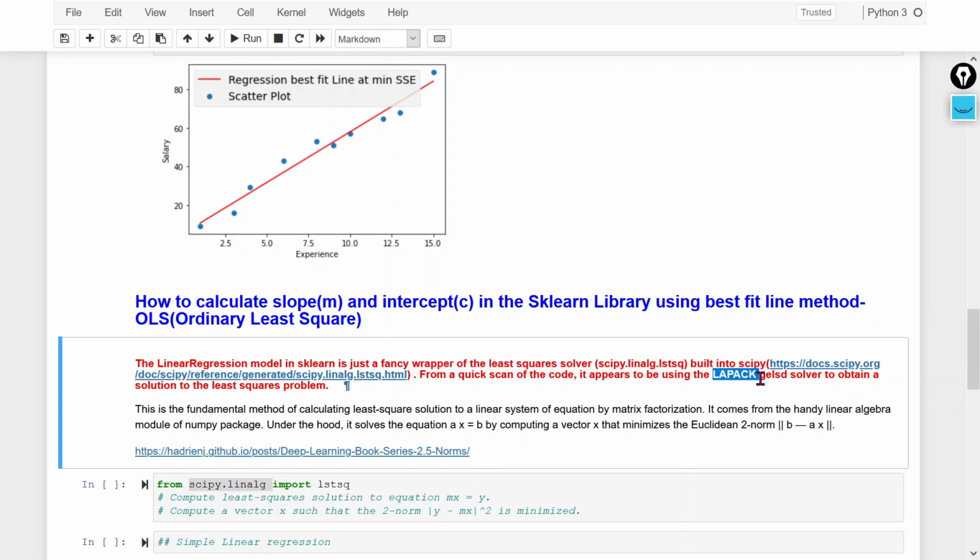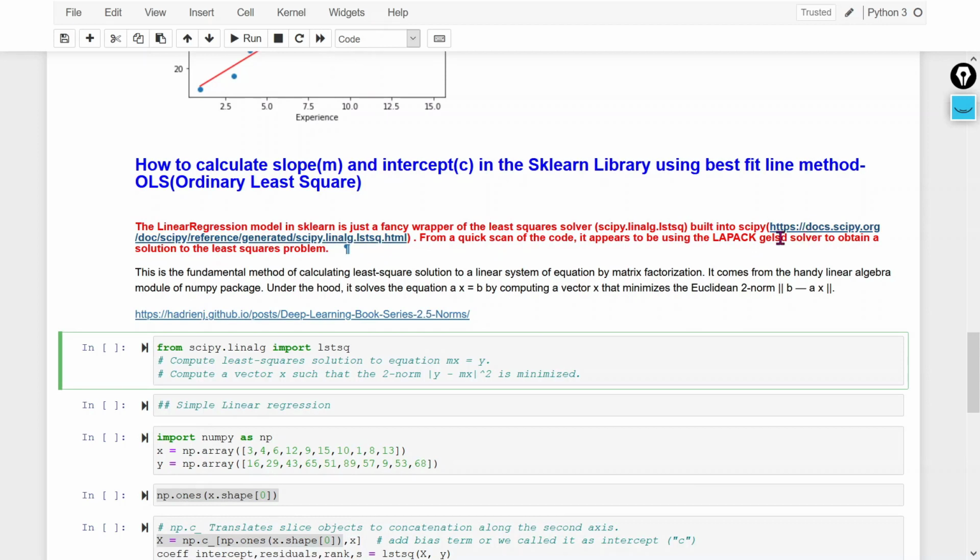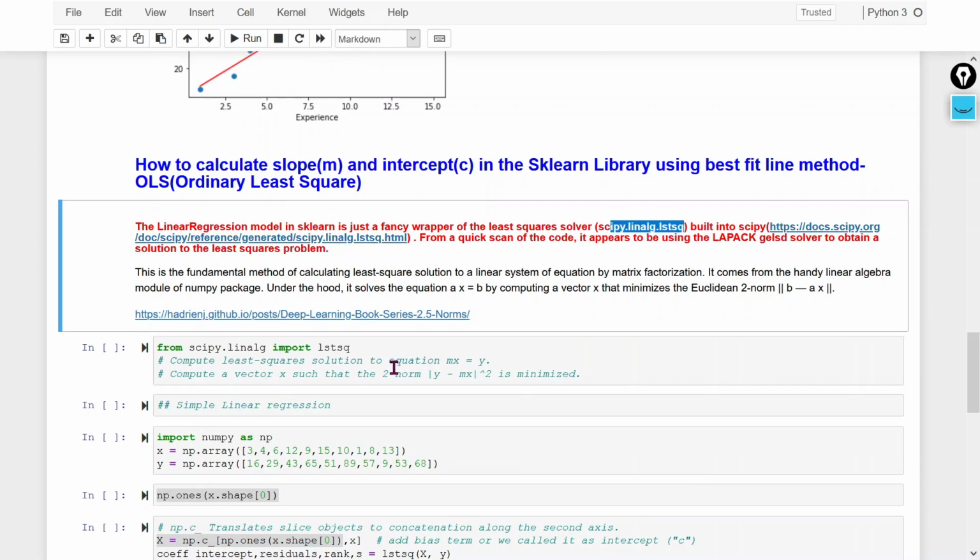If we had not used the LAPACK, then we could directly use this particular SciPy linear algebra to calculate the linear regression. But with the help of this LAPACK, we can improve the computational power. So if you see, this is how we can use this particular SciPy library directly. If you want to understand more details, you can go to this particular link. You can see how they have written the code behind the linear regression.